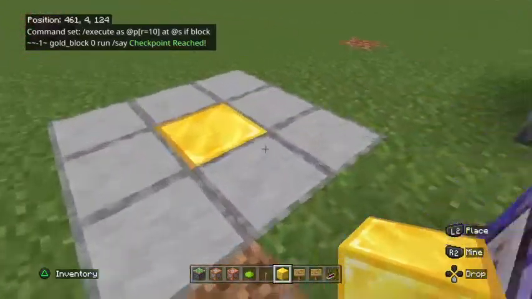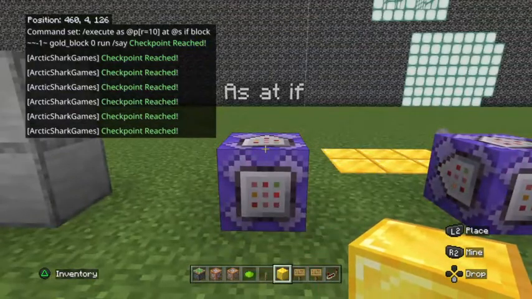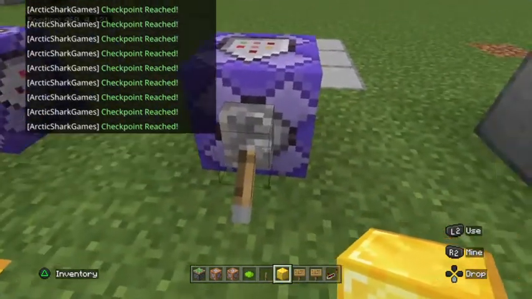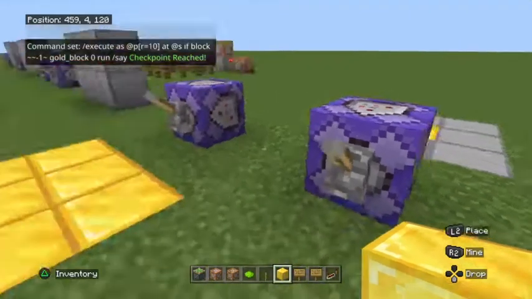So when I turn this on here and I stand over here, you can see that it's running a command as me. It's saying Arctic Shark Games checkpoint reached. So that was only running a say command to myself in that case, because we're executing as self.